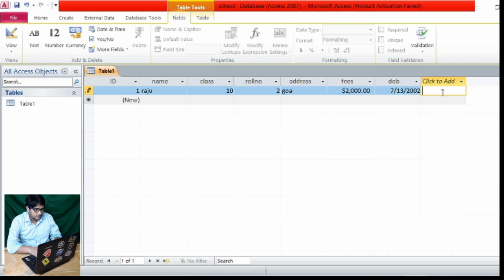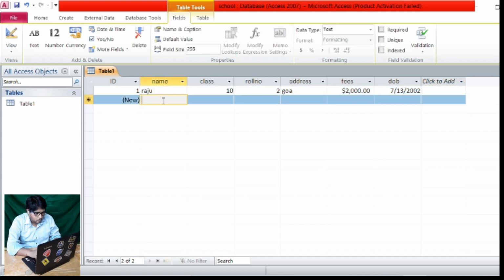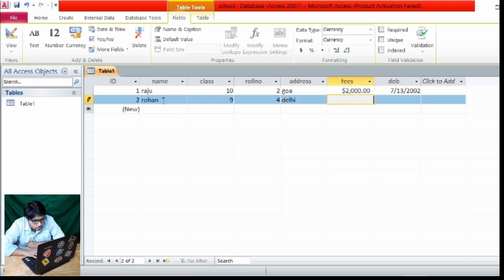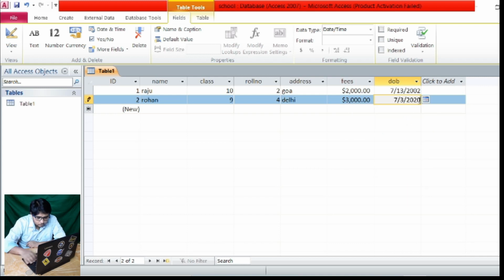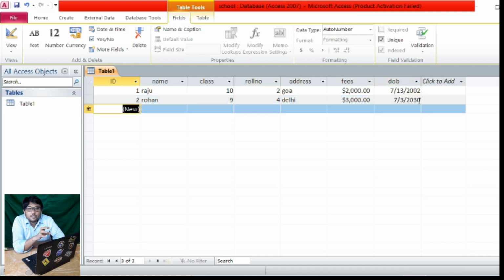I give another name, suppose Rohan, class 9, roll number 4, he stays in Delhi. His fees is 3,000. So this is how we create a table and we enter data into a table. Here I showed you how we create a table using datasheet view and how I enter the data into that table using datasheet view.